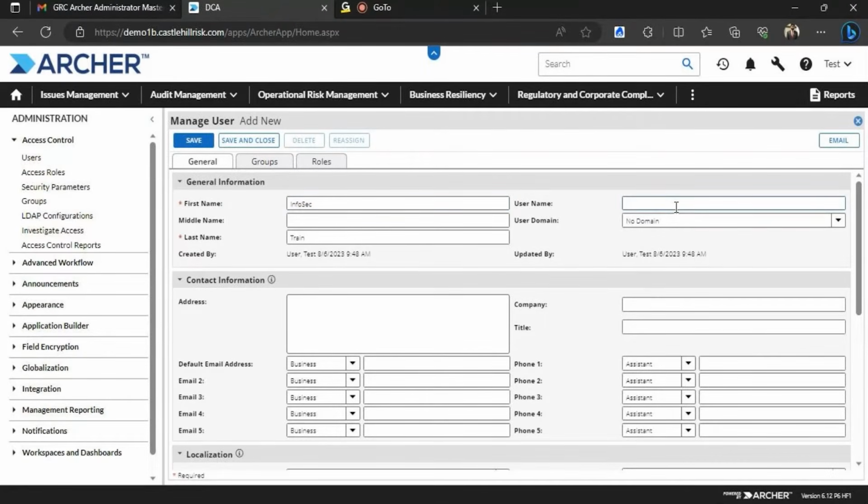Similarly, I have to enter a username. So username is mandatory in Archer. Without a username, you will not be able to log into the tool. So username is very mandatory for any user account you create in Archer. And you also have to ensure that one username can just be allocated to one user. Meaning the username has to be unique for each of the users that you create in Archer. I can create multiple users with the same name. I can create another user which would say infosec train (1) or (2) or so, but with username it has to be completely unique.